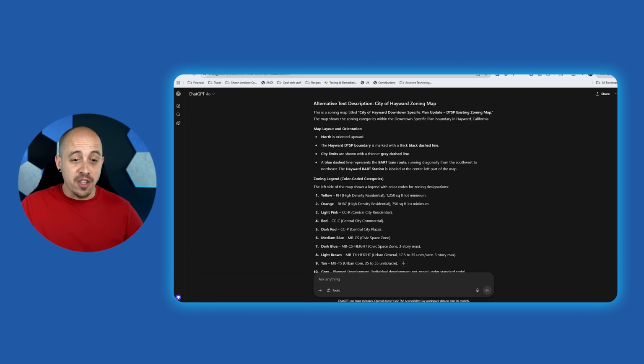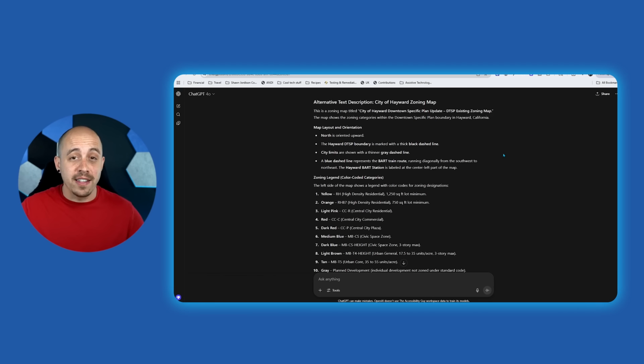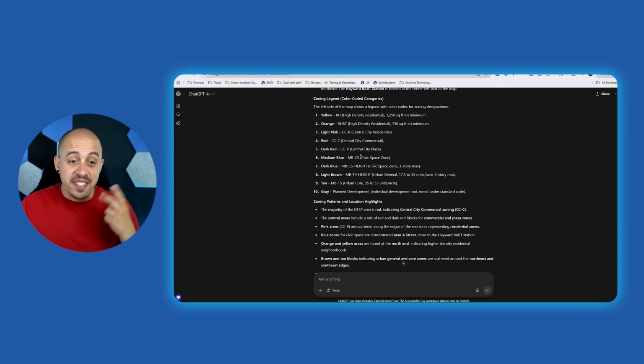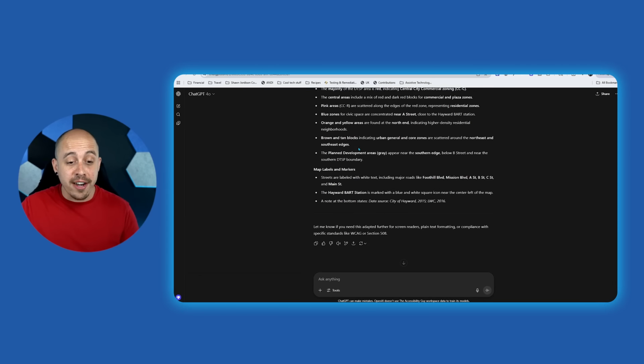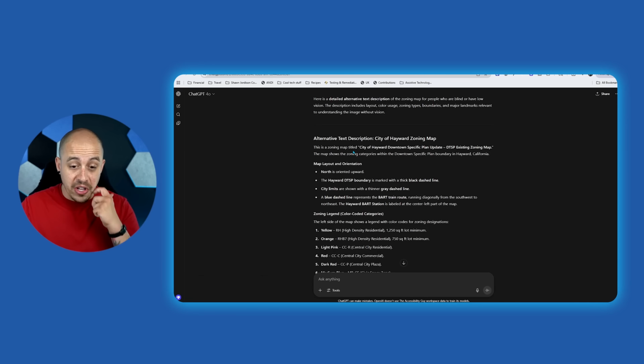This is a zoning map titled City of Hayward Downtown Specific Plan Update. This map shows the zoning categories with the downtown specific plan boundary in Hayward, California. It gives me the map layout and orientation. It gives us the zoning legend, the zoning patterns, and the map label and markers. That's pretty good. It says the north is oriented upward.